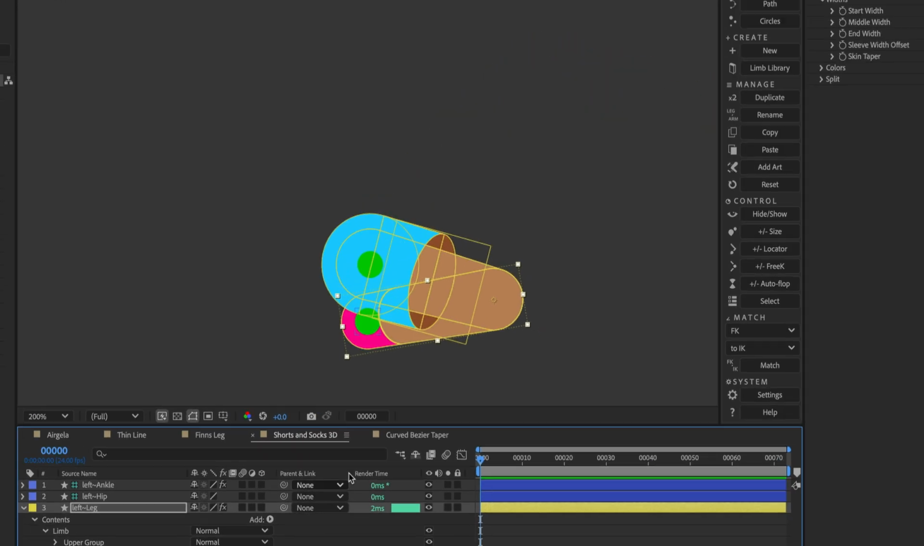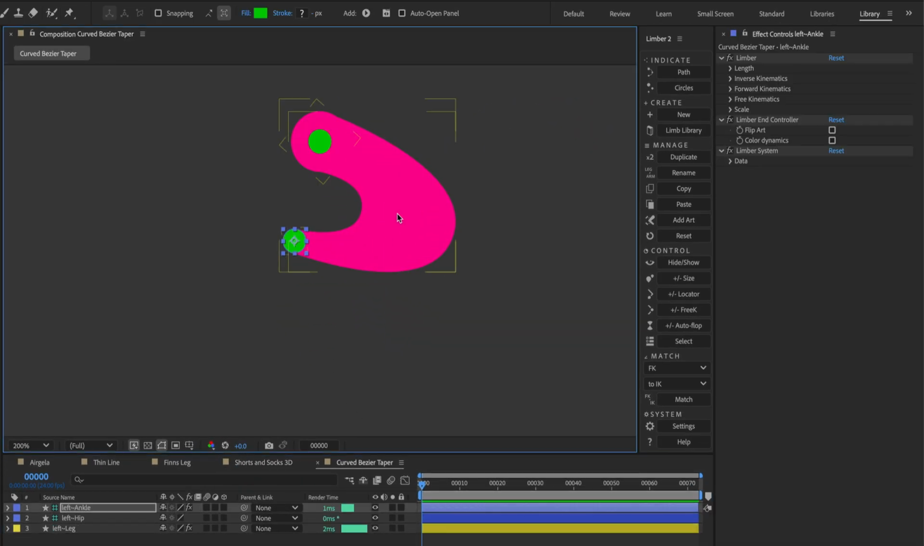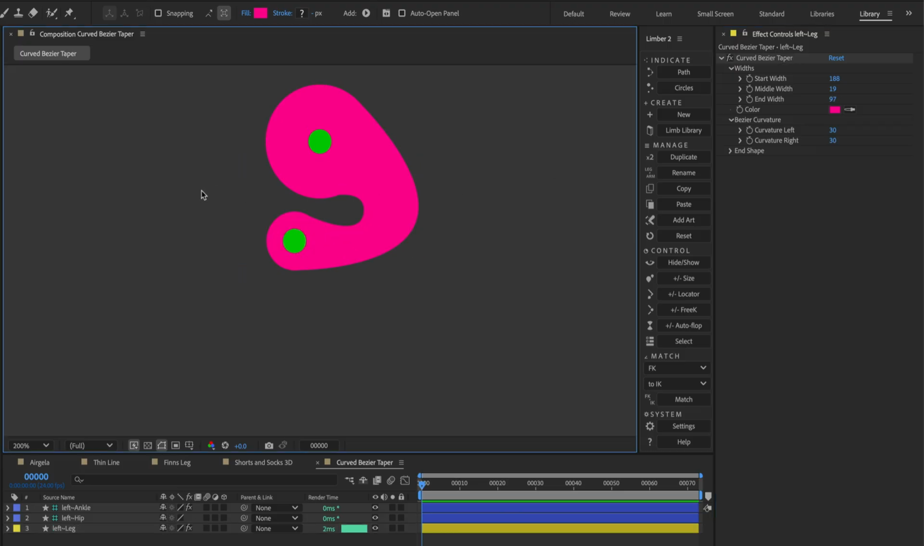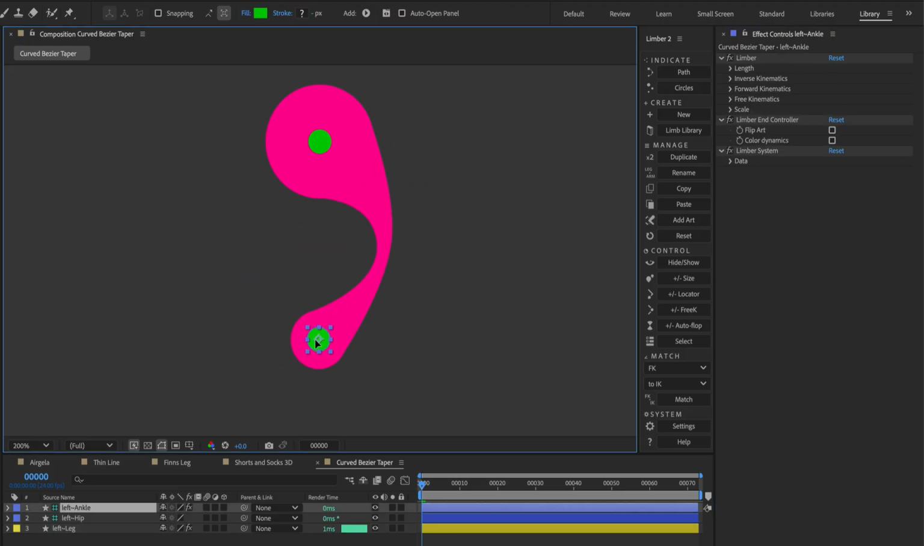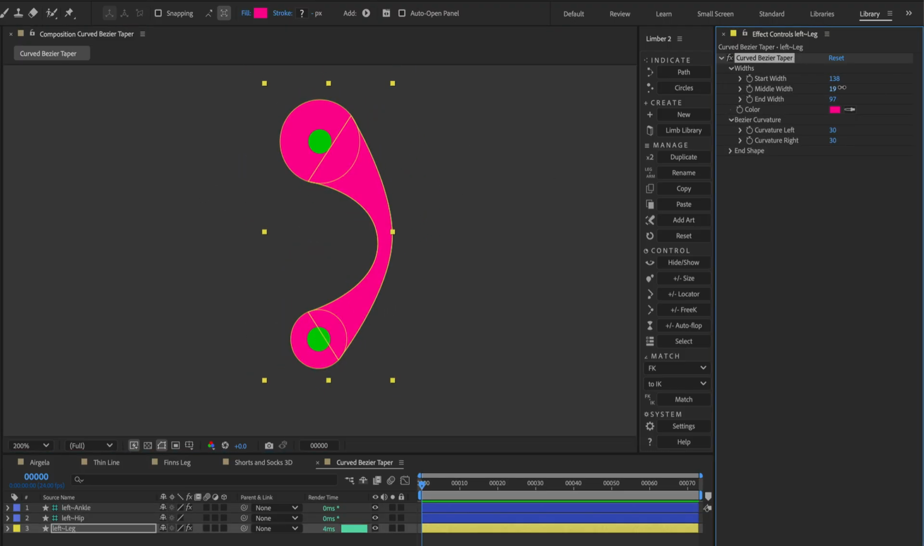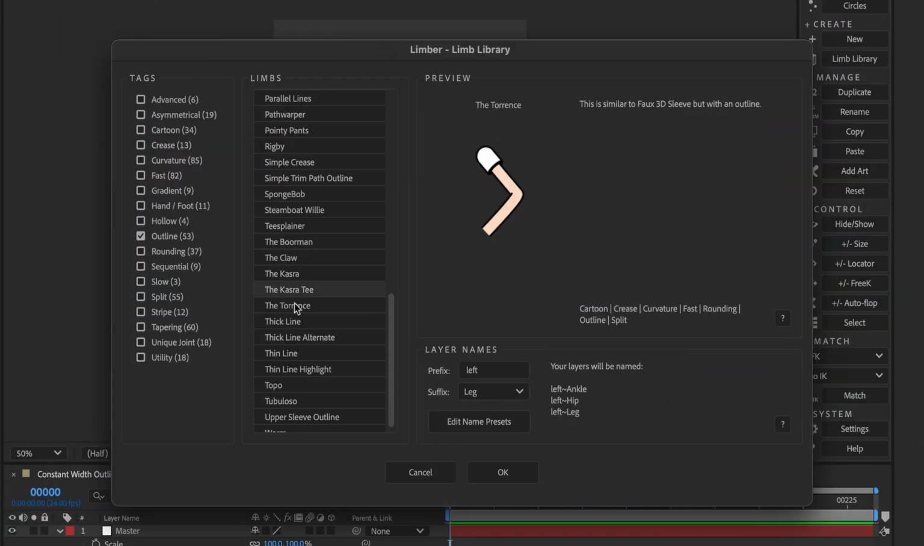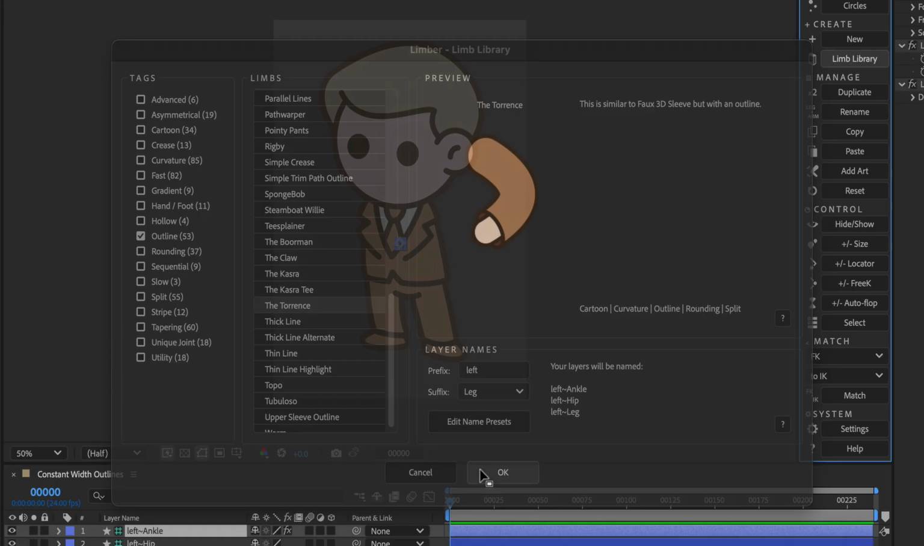There's also some limbs with the tapering tag that are constructed like curved Bezier taper here. They have the 3 width sliders like a taper limb, but instead of the 2 rigid sections, there's a unique, expression-driven Bezier shape. The outline on limbs with this tag is usually a single color and a consistent width.